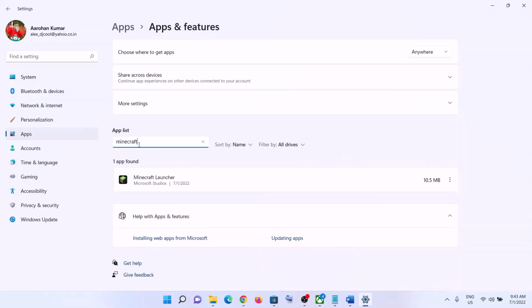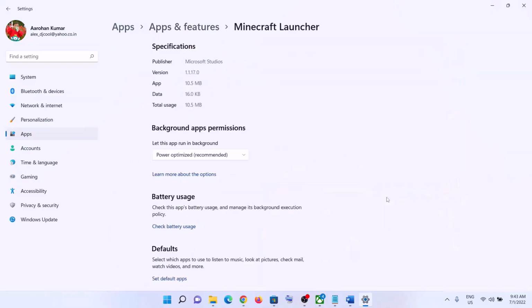This is just an example I'm showing for Minecraft launcher. So whichever game is giving you the error message, find that game in the list, and then in Windows 10, simply click on it. Then you will see the advanced option. In Windows 11, click on this three dot and then click on advanced option.